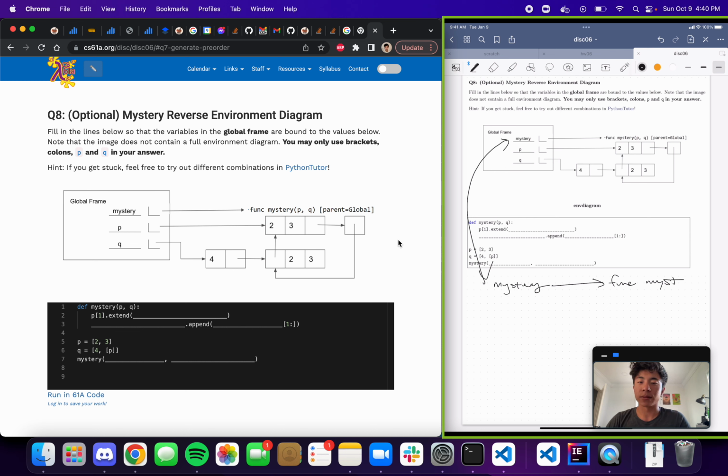We're not going to do anything with the mystery, and as you can see in these lines, there's really no way to overwrite what mystery is. So we're probably good to go. And then P is list 2, 3. And then Q is the list containing 4, and then another list.